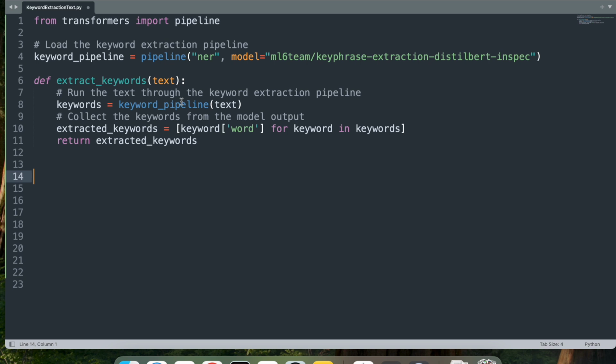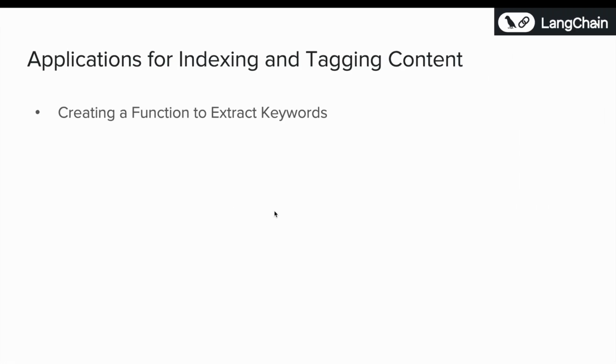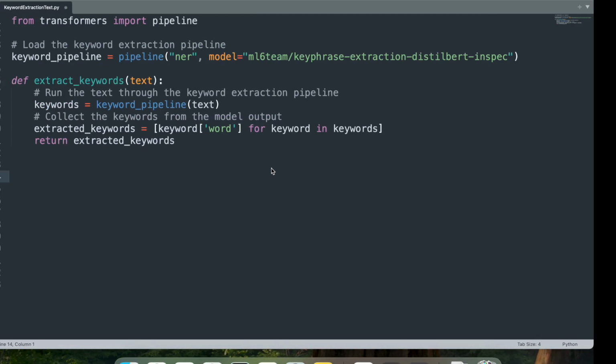We then extract and return only the keywords for easier use. Next step is testing the keyword extraction function. So let's test our extract keywords function with a sample input. Let's start with an example.